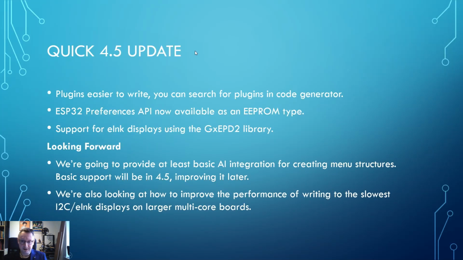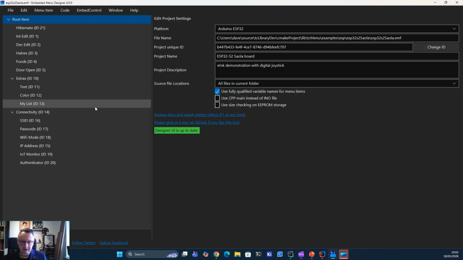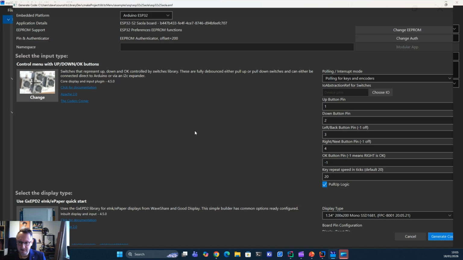Let's have a quick update on 4.5 before we move on. So there's some major plugin improvements. I think you'll find that plugins now will be written a lot more frequently and updated. The Preferences API is now available and eInk displays are supported. But let's move over to TcMenu and let's take a look at some of the changes straight in here.